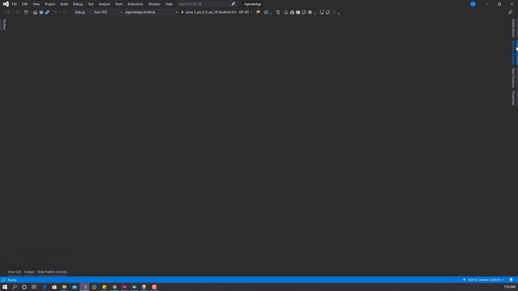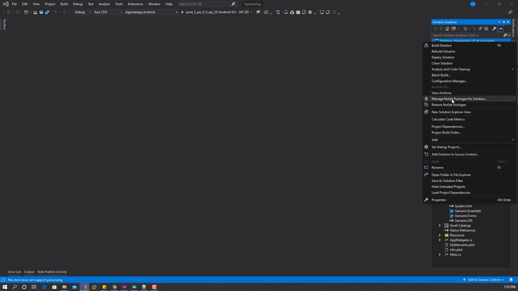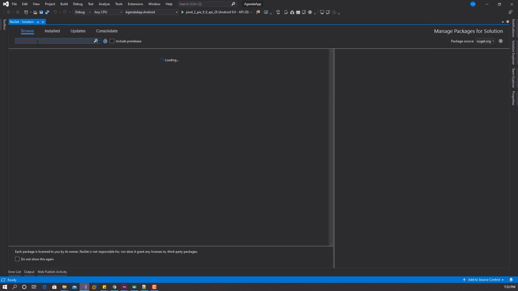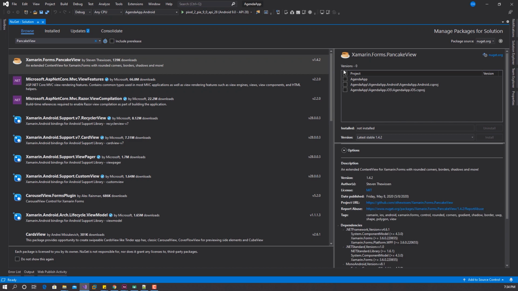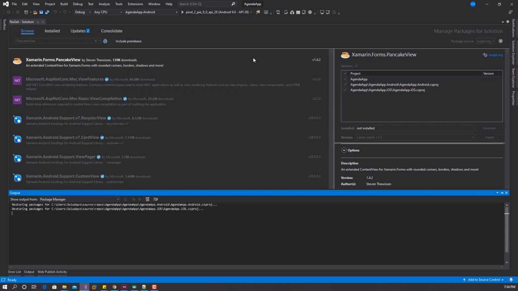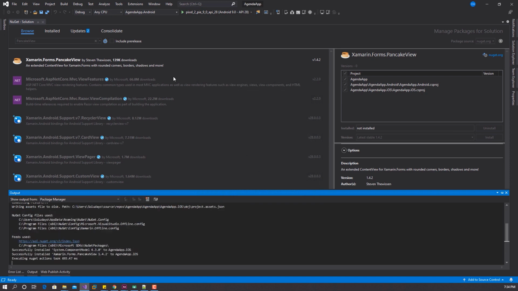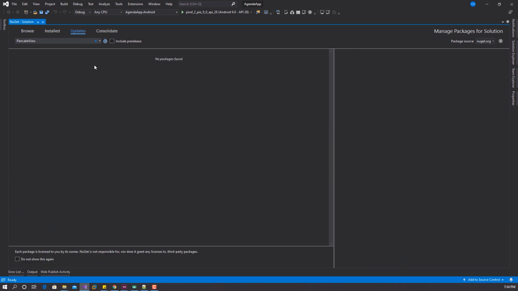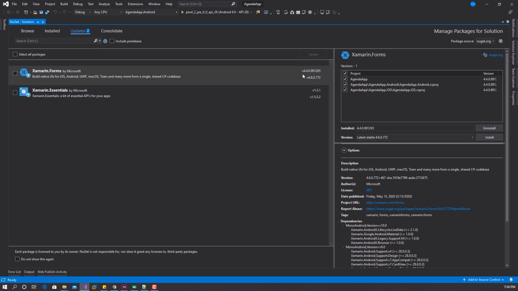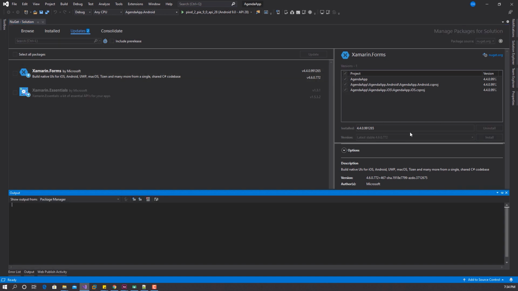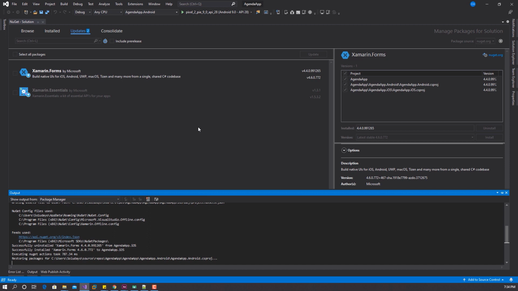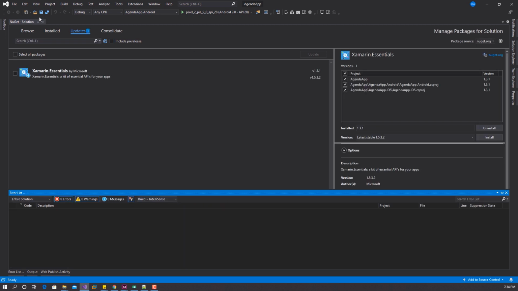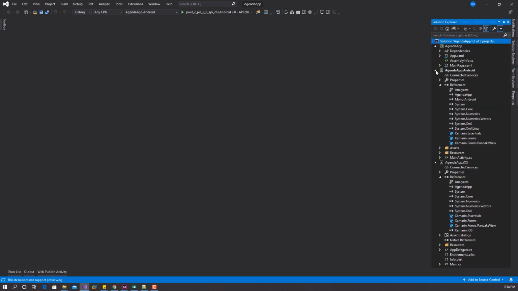Alright, now that we have this, the first thing I'm going to do is to install a plugin. I want to install a plugin called Pancake View. I'm going to install it in all of the projects. And the next thing I'm going to do is to make sure that Xamarin.Forms is updated to the latest version. Alright. Now that is done, let's look at how to design our page.